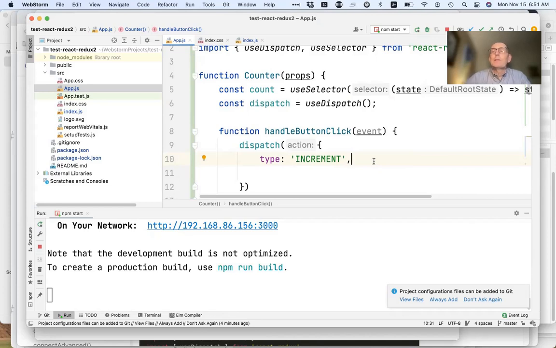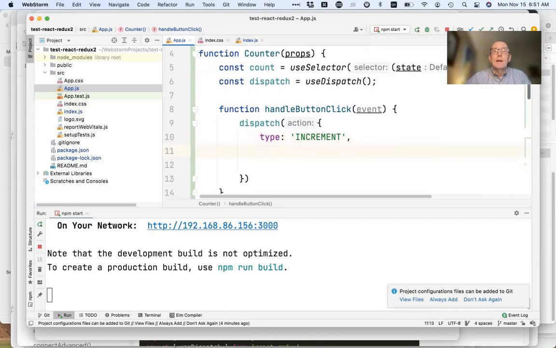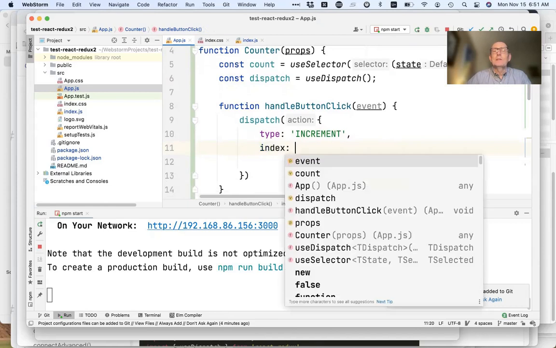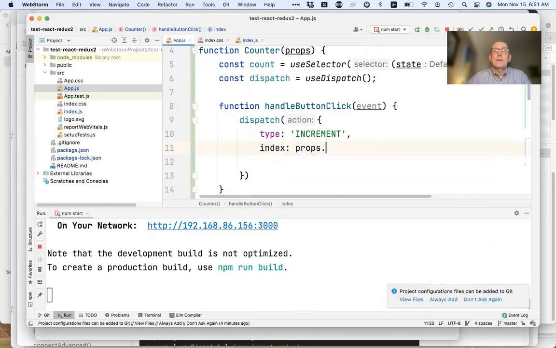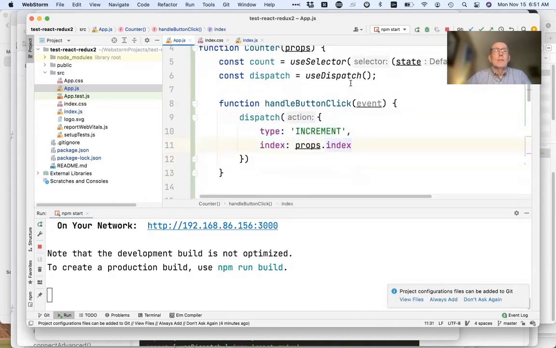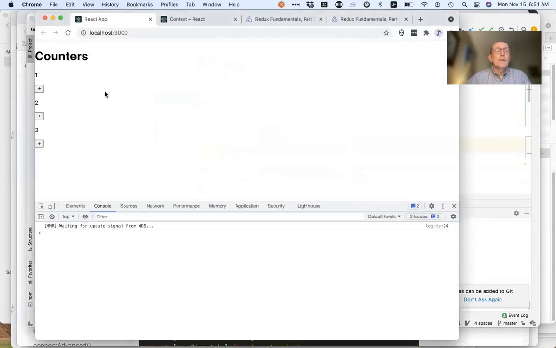But we're not worrying about that because we really want to learn about Redux and React Redux, and we don't care as much about the software engineering aspects that are orthogonal to whether we're using Redux or not. Our type is going to be increment. And what else do we need to know? Which one of these suckers are we incrementing? So index is going to be equal props.index. Let's try this. And now all of a sudden we have plus buttons and they work.